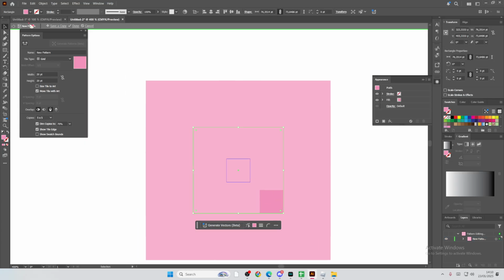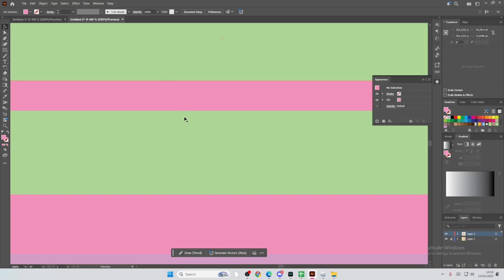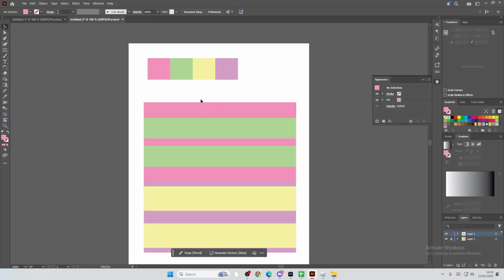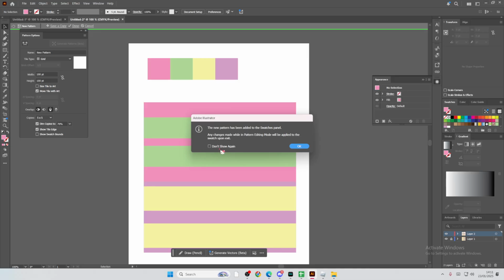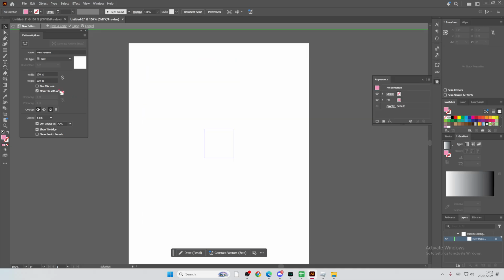I think I'm gonna, hold on, redo it. Select cancel. Let's just not select any colors. Object, pattern, make. There we go. 20 by 20.